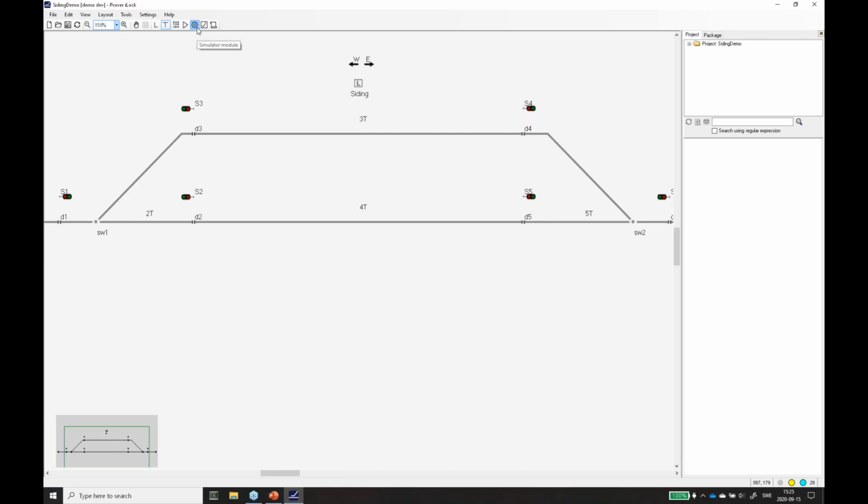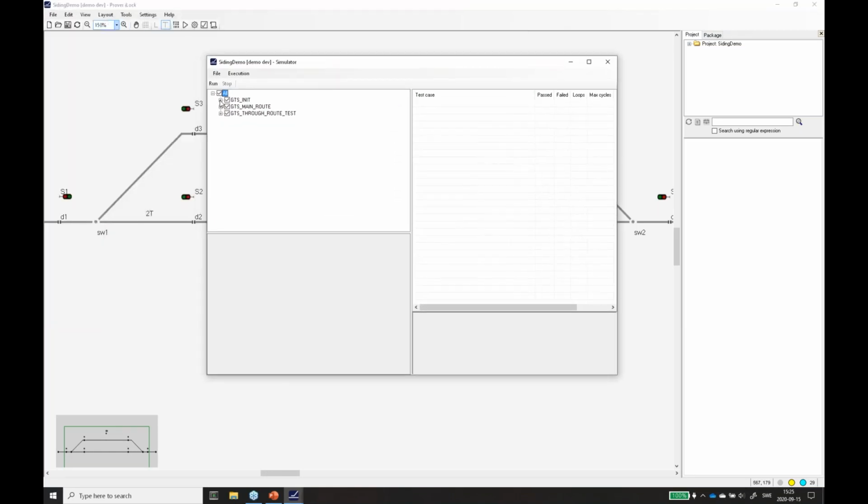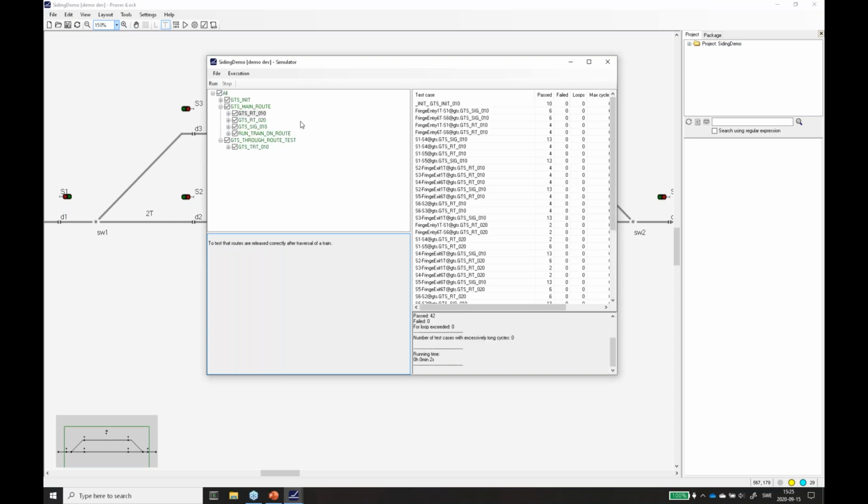So I will open the simulator module. And here we have a few test cases that are defined in this generic application. So we have a test for a main route. We have a few different ones. This first one tests that routes are released correctly after the traversal of a train. And if I click run, the tool will automatically run through all these tests.